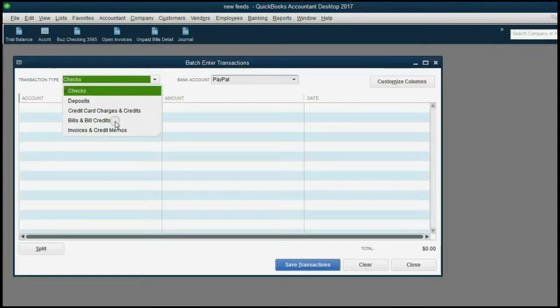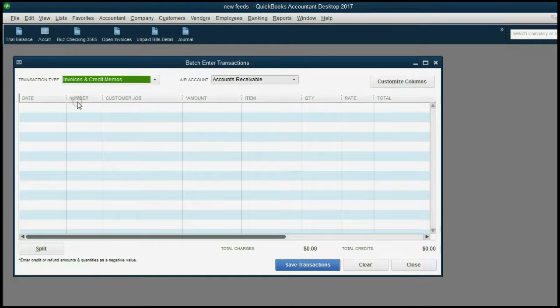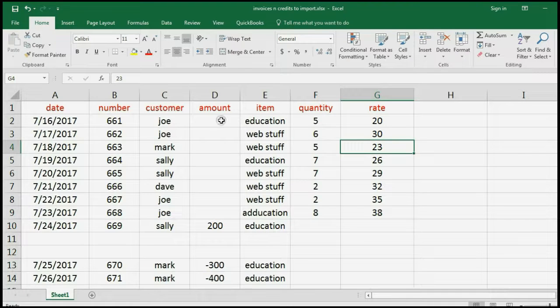So if we choose invoice, you can see date, number, customer, amount, item, quantity, rate, and total. Date, number, customer, amount, item, quantity, rate, and of course I didn't bother putting total because QuickBooks will calculate that. So I matched the columns before I started this video, but you will know how to match the columns by doing what I just showed.